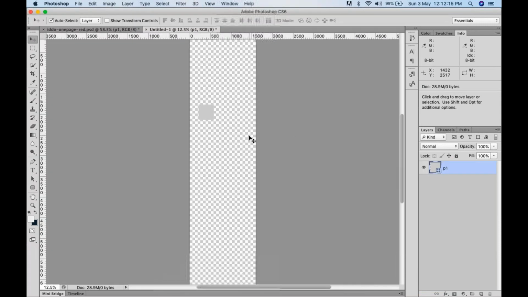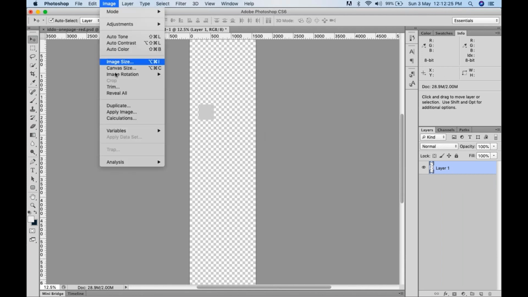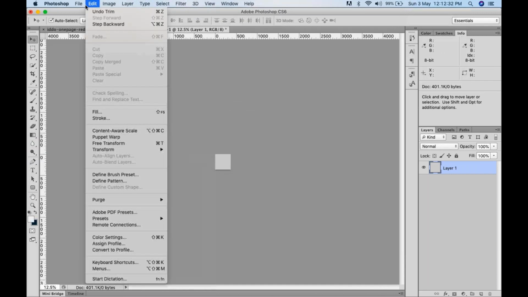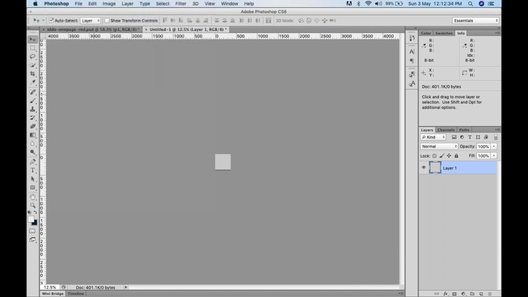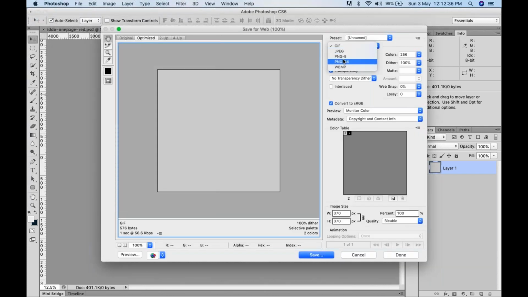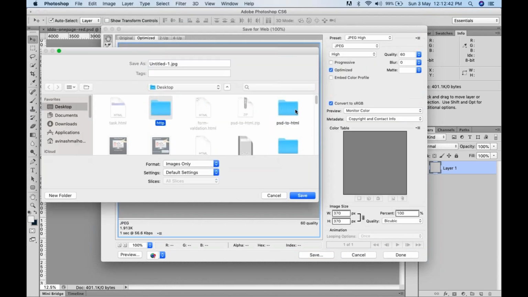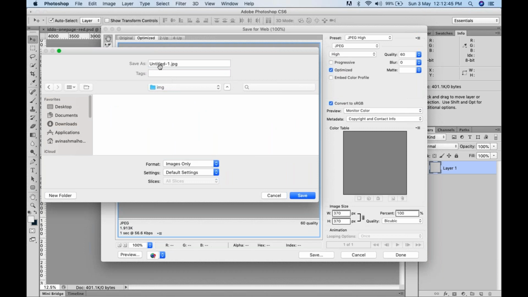Okay, now this is the shape. Convert this shape into a normal layer using Control E. So using Control E, convert this shape layer into a plain layer and then go to image and use trim. Now this will trim the image. Save for web. So go to file, use save for web and save this image. So extension should be JPEG and my location is on desktop, PSD to HTML, IMG folder.